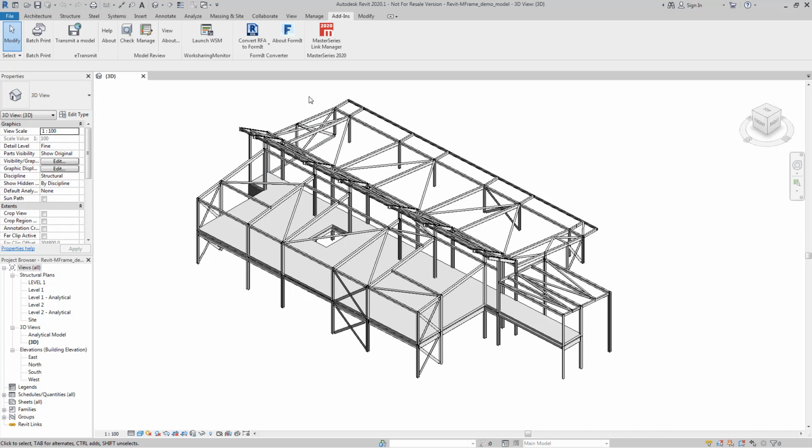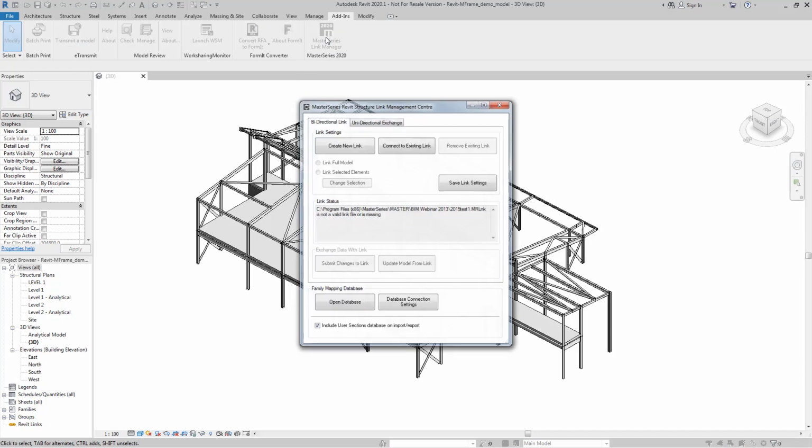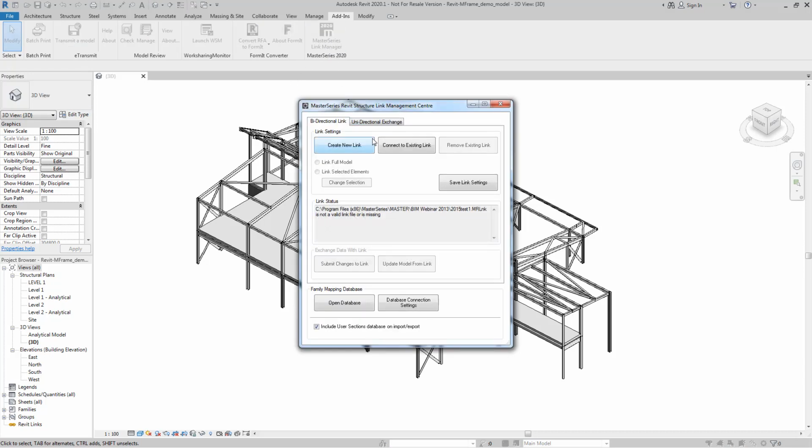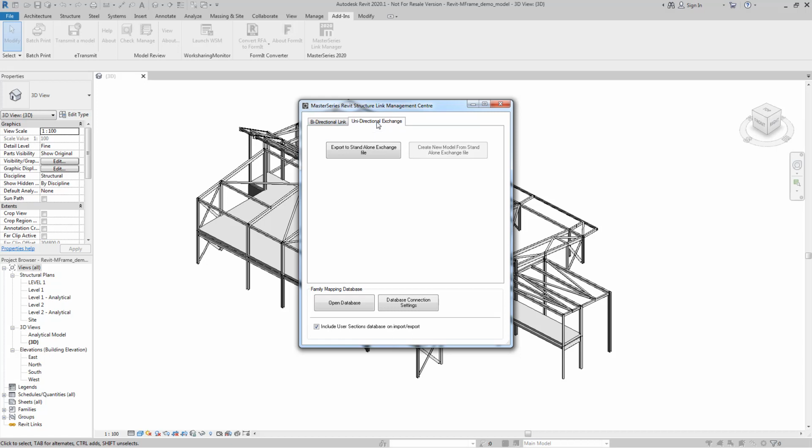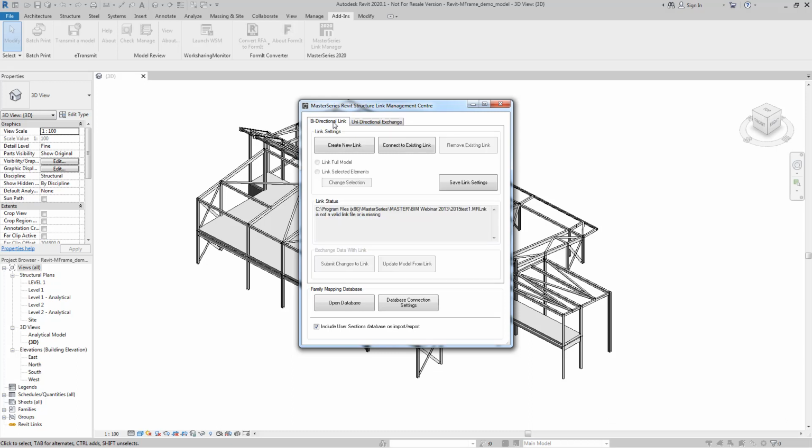The initiation of the link can be started either from Revit or from MasterSeries, so a new Revit model can be created from MasterSeries. However, in this instance, we're going the other direction. So starting from Revit, coming to our add-in tab, MasterSeries Revit Link Manager, and because we were doing a bi-directional link, we're going to initiate the link here. However, one can simply send a unidirectional one-time exchange to MasterSeries to create a MasterSeries model, which is where the relationship ends. However, for continued exchanging of information between the two models, we're going to create a new bidirectional link.